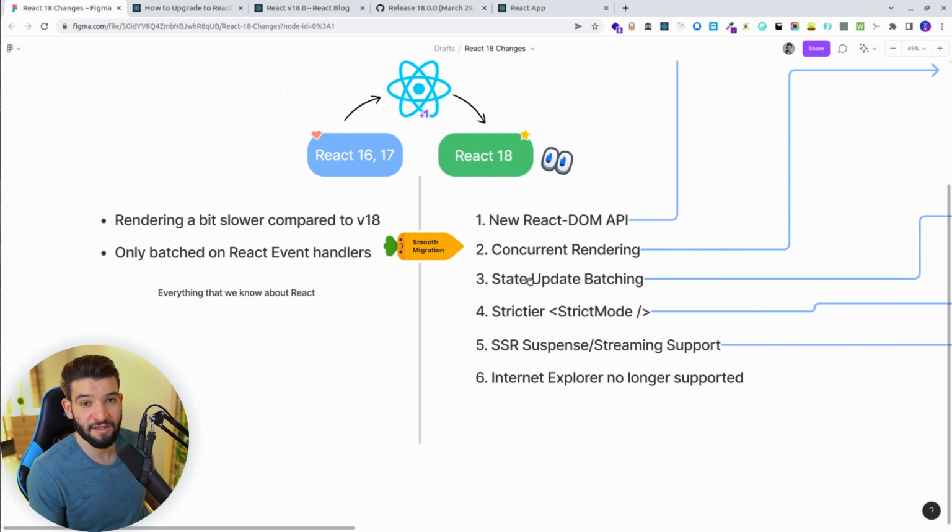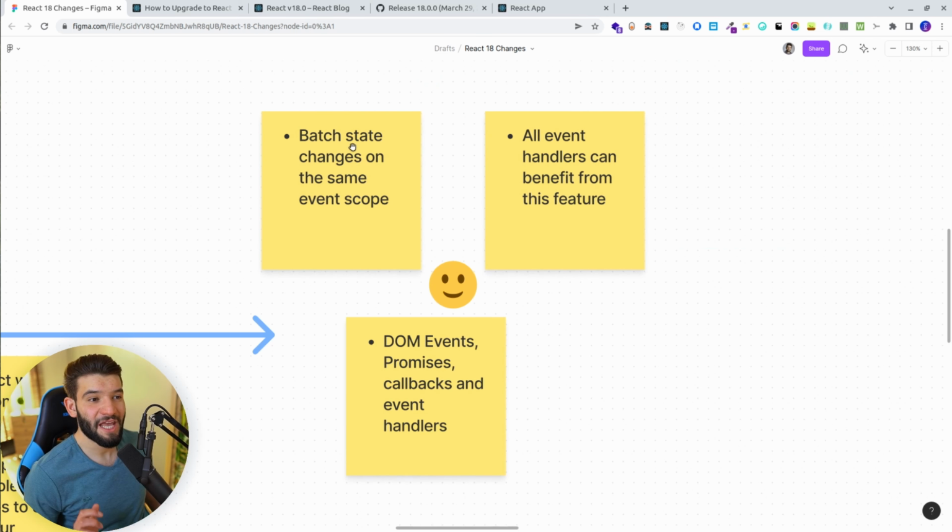Now, before, React only batched in event handlers that are handled by React or the JSX elements. So React right now is capable of batching state changes on an event scope. So it's more versatile compared to how React was working before. It only could batch on versions 16 and 17. React only could batch different set states or updates in React's event handlers, like when I set it on JSX. But right now, all event handlers are benefiting from this particular feature, which can boost it a lot more.